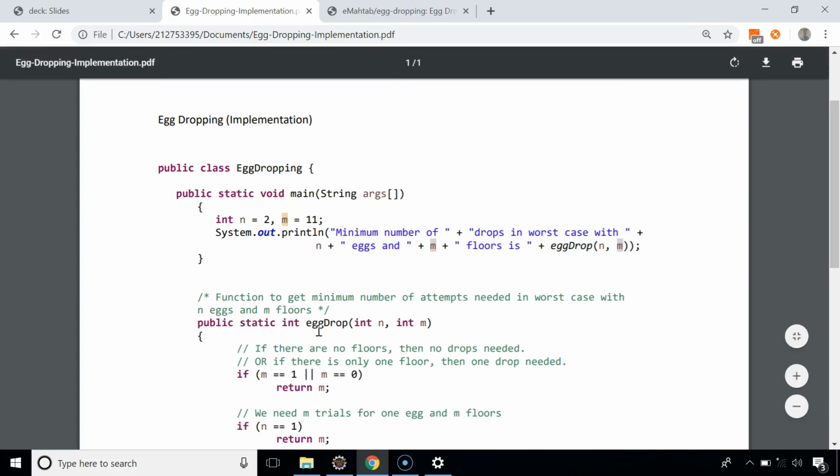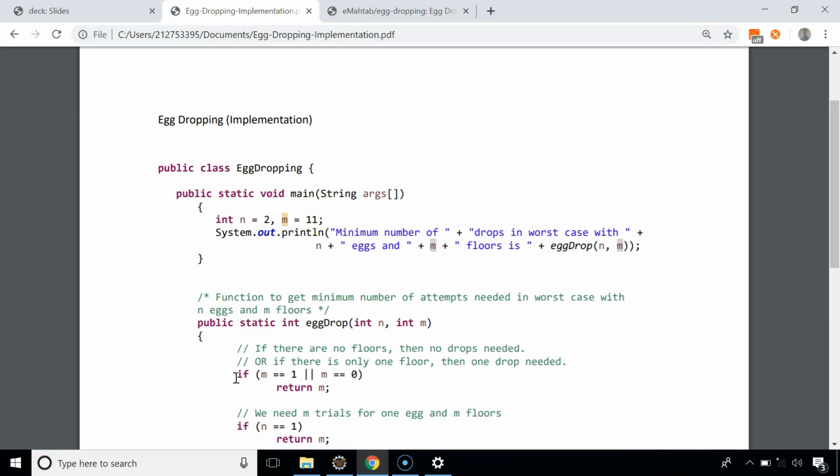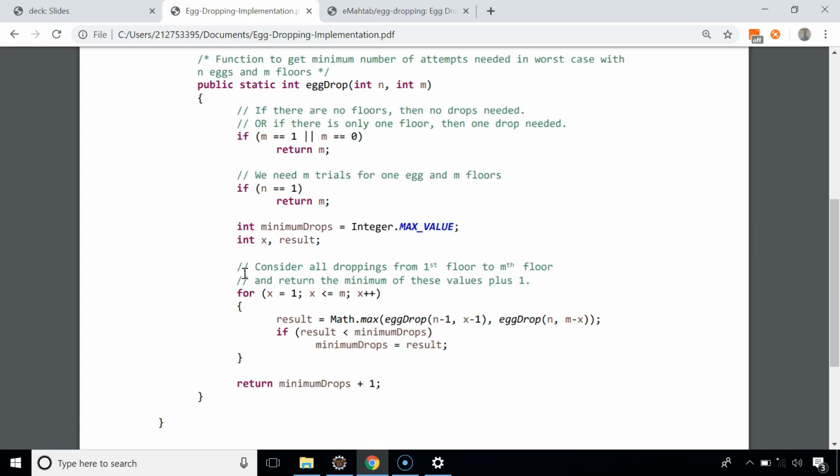So in the egg drop function, we first handle the base cases. So if the value of m is 1 or it's 0, we simply return m. And similarly, if we have only one egg, in that case, the maximum number of attempts will be equal to the number of floors. So that's why we return m. Now, after checking for the base cases, we will try dropping the egg from each floor, starting from the first floor till the last floor.